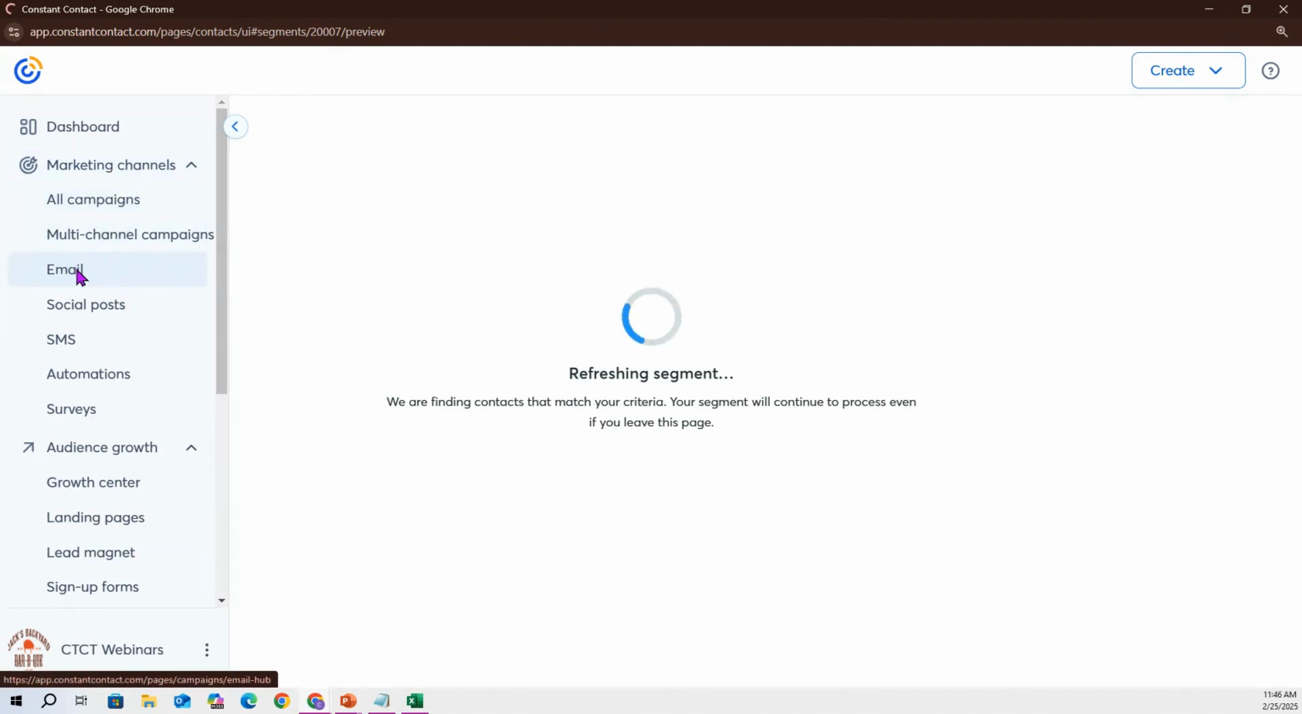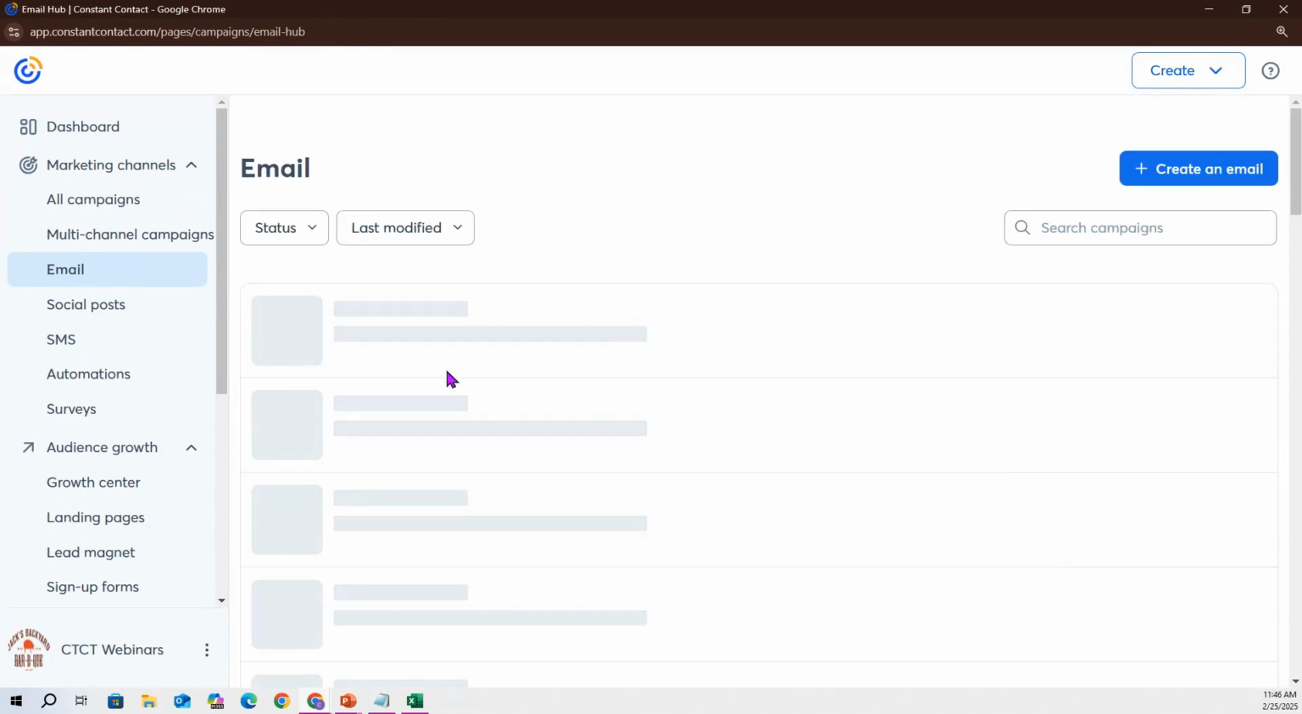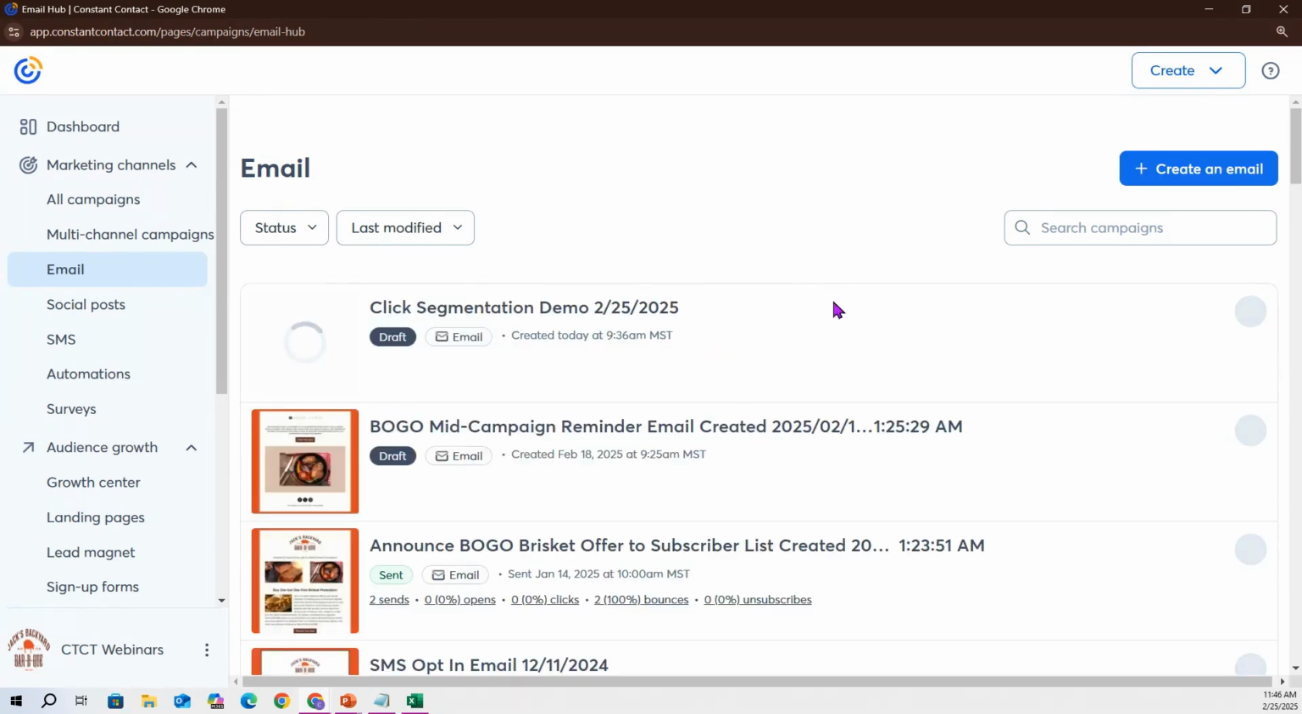So I'm going to go back to email, and then I'm going to go ahead and get to my scheduling page of that email that I was just working on, which is right here. So I could either click on it to get into the edit mode to go to my continue, or I could just come here and go to my continue page, my schedule.